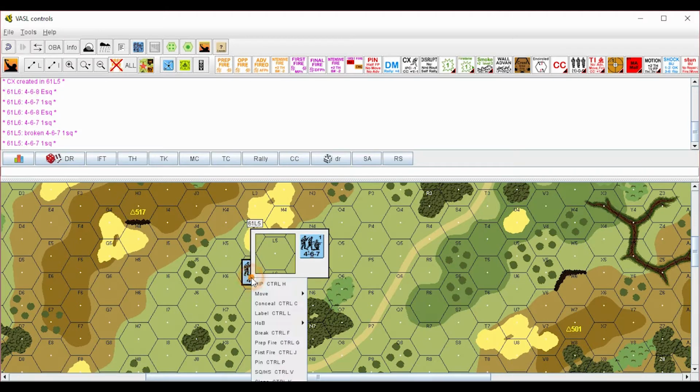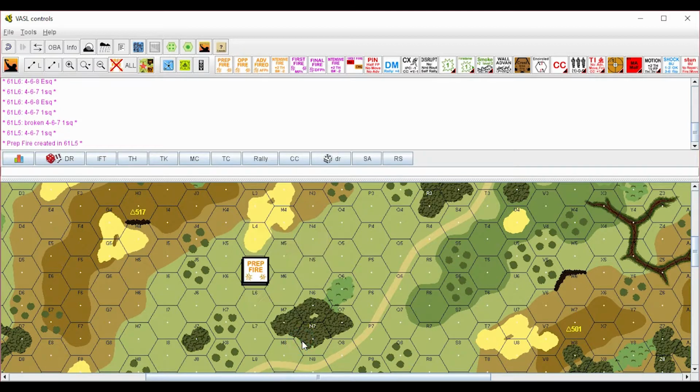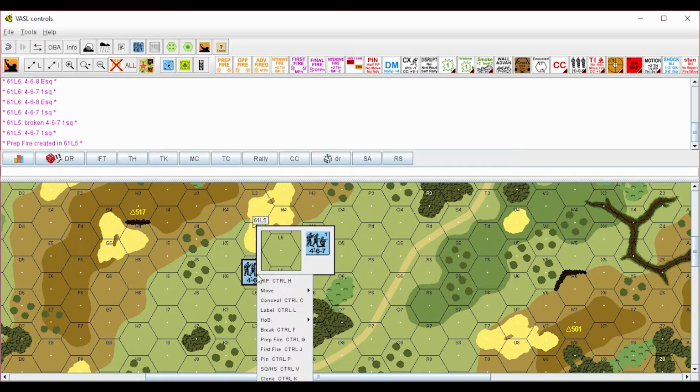Next three, we'll just add counters onto our units. So if we just did prep fire, we can hit that and put prep fire. Again, to remove, double click and click delete. We've also got first fire and pin. But to be honest with you, it's a lot easier actually using the counters at the top by just dragging and dropping them on.